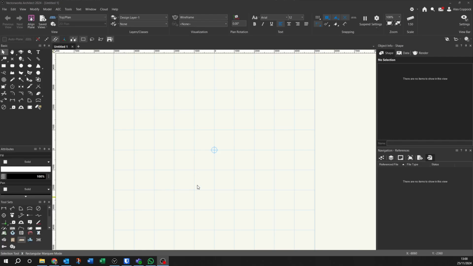Welcome to this quick video to show you how to import PDF files and information into a Vectorworks drawing so that you can edit them and adjust them as needed. I'm starting off with a blank file here.